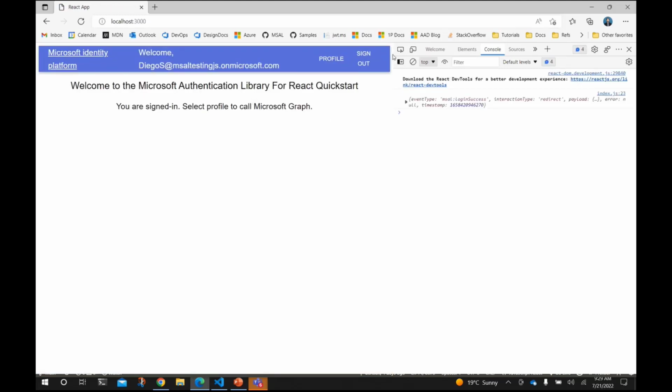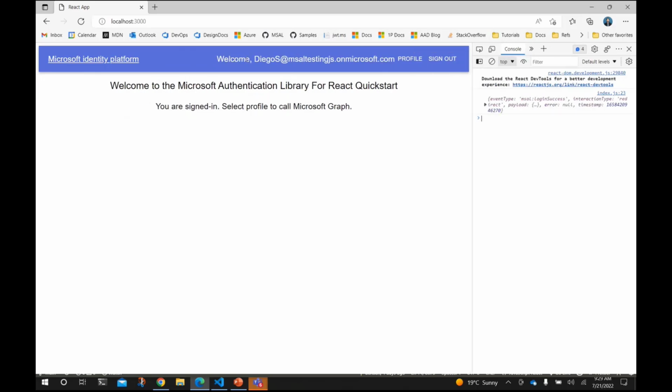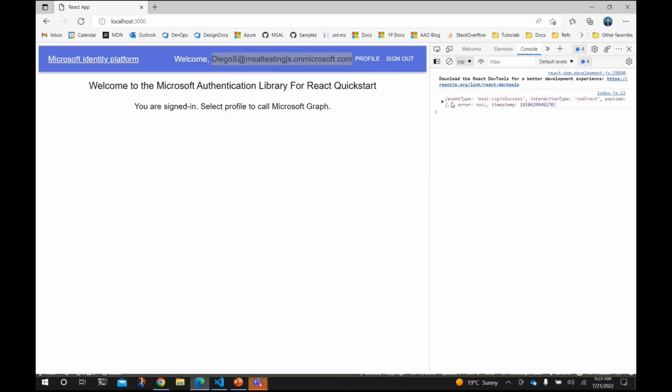And here we go. Yeah, this time we can see the username here. And also we have logged this event payload. So let's take a look at what is there.